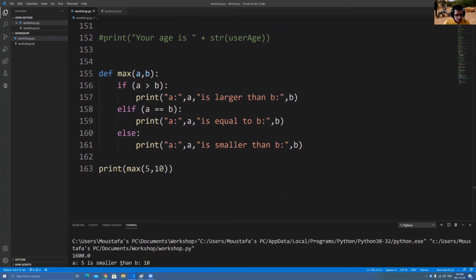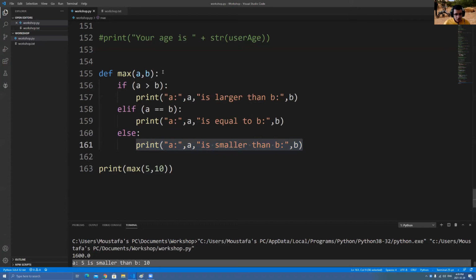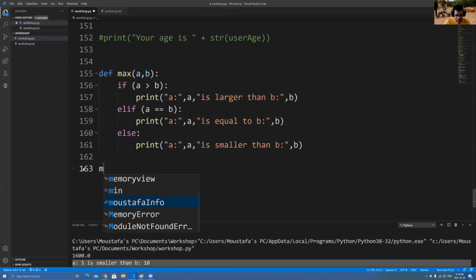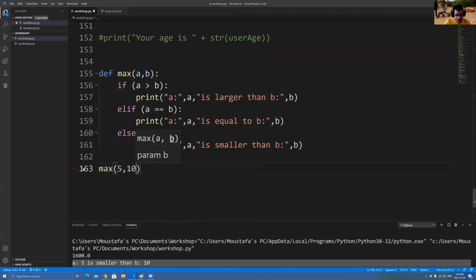Max 5. Yeah, so see here, a, 5, is smaller than b, 10. So I printed this, right? So my max function returned this string. I printed it. You don't actually need to print here. The max function already prints. Sorry about that. 5, 10 here.